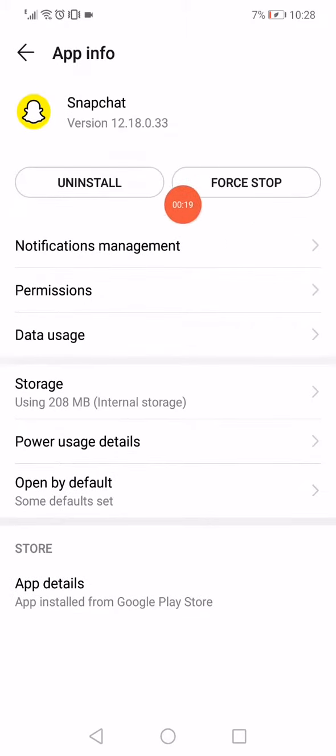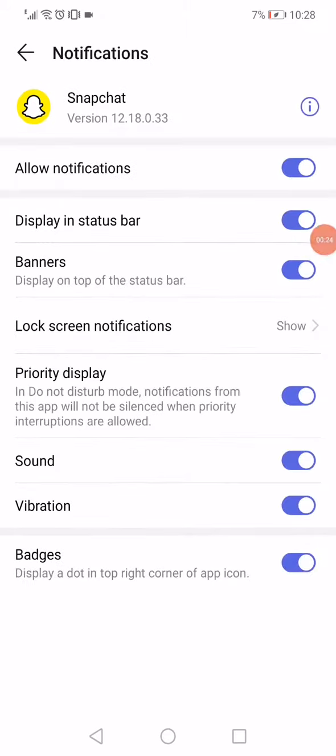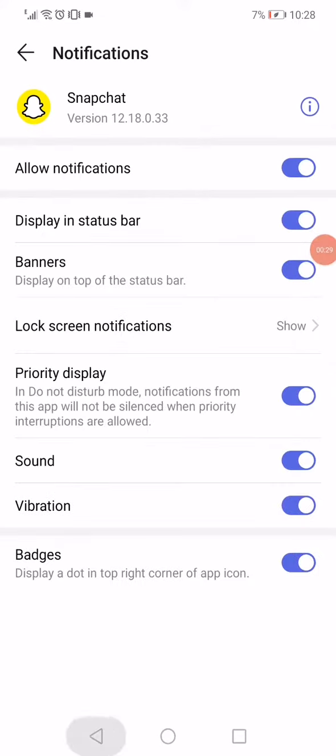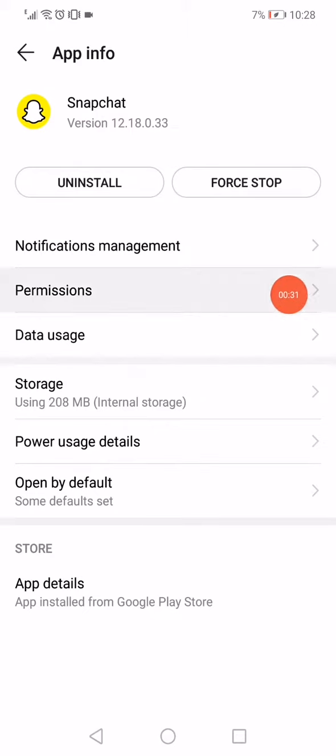Now, all you want to do is click on Force Stop and then go to the notifications. Make sure to disable the notifications and enable them back again. Go back, now click on the permissions.